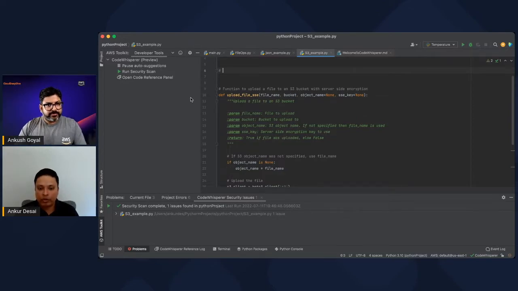Right. So what we're going to do is use the same example, upload a file to S3, and here we'll do something that you shouldn't normally do, right? We will use hard-coded variables to store AWS credentials. Now, this is not a good practice, but we are only doing this for demonstration purposes.